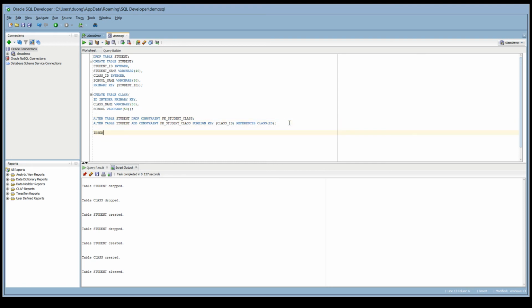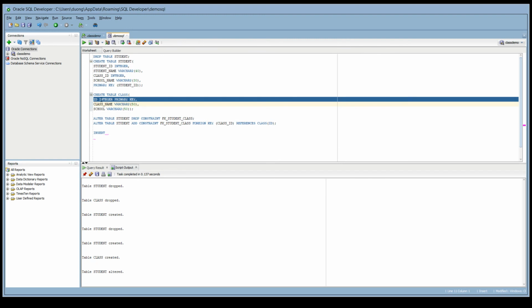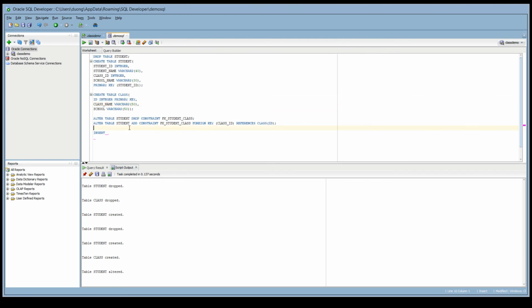Let's insert some values. So now table student and table class are associated together. A student may belong to one class, and the reference is defined in the class ID column. This class ID column is referencing the ID column from table class. So let me go ahead and insert. Watch what happens when I try to insert. The order of insertion matters.